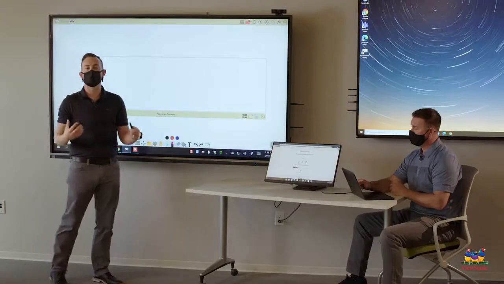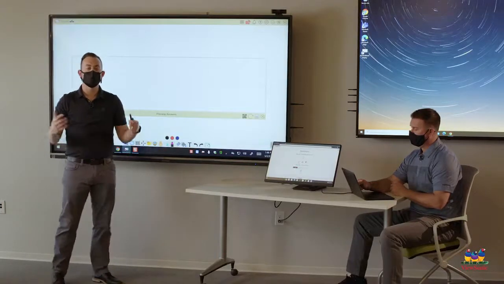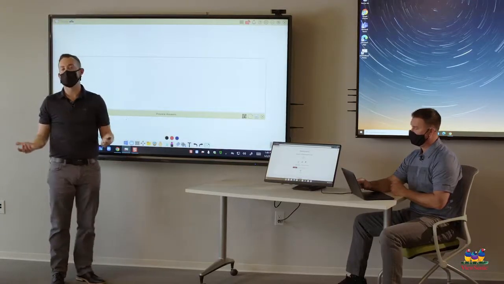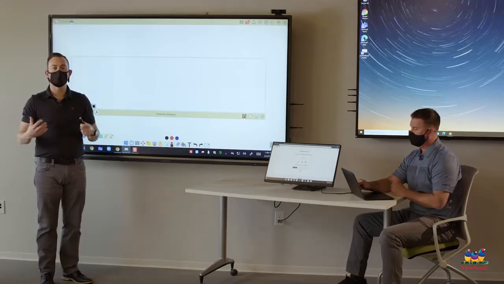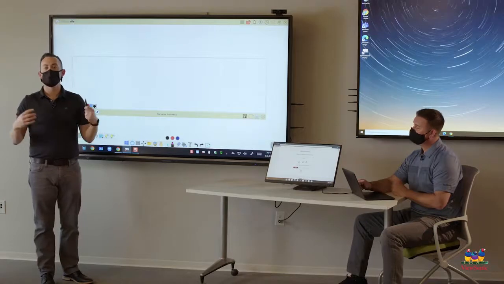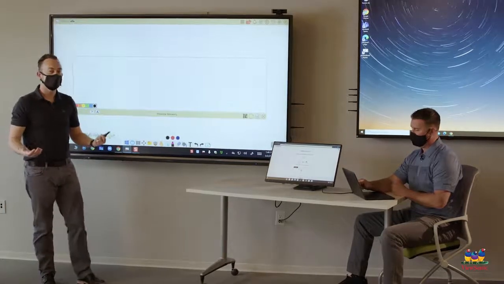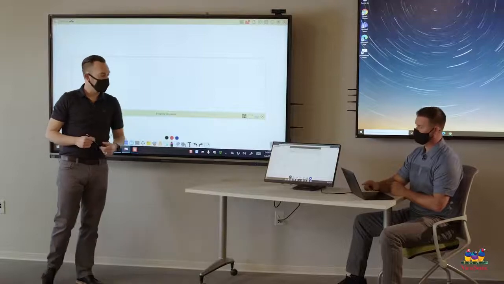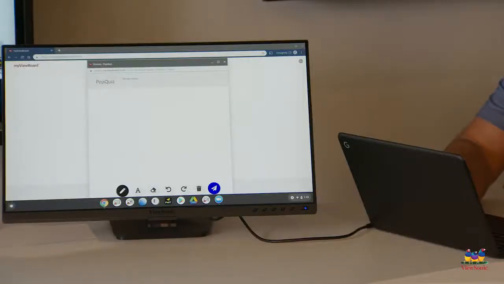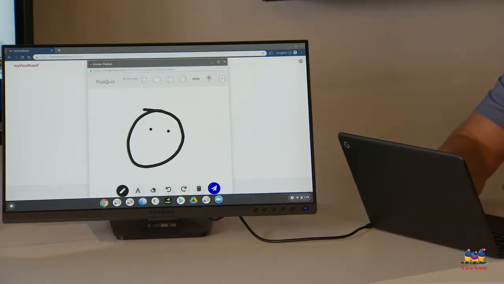This time I'm just going to ask a verbal question. I'm going to say, hey, how's everybody feeling right now about multiplying fractions? So I'm just using this as a quick check for understanding. I'm going to say, draw me an emoji of how you're feeling about multiplying fractions. So then students can go into pop quiz like Blake is here. They can draw their emoji, or if they want to type a response, they're more than welcome to.